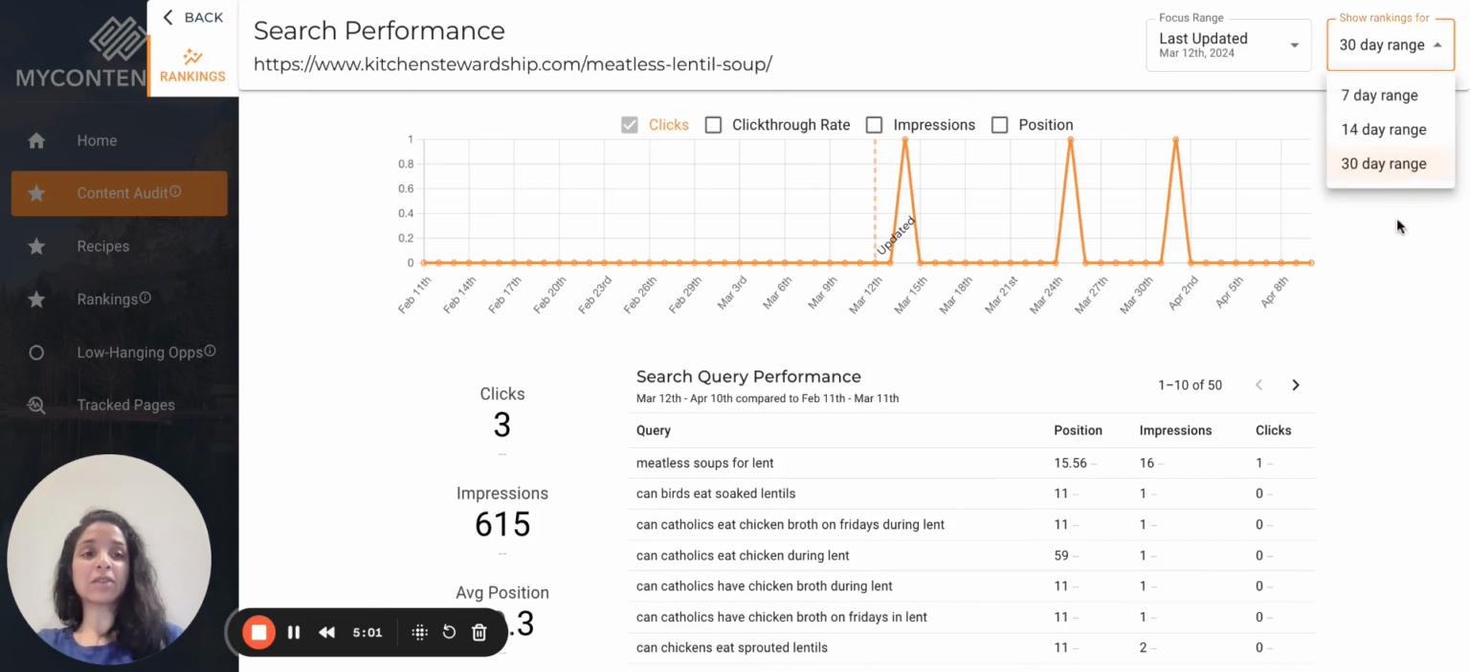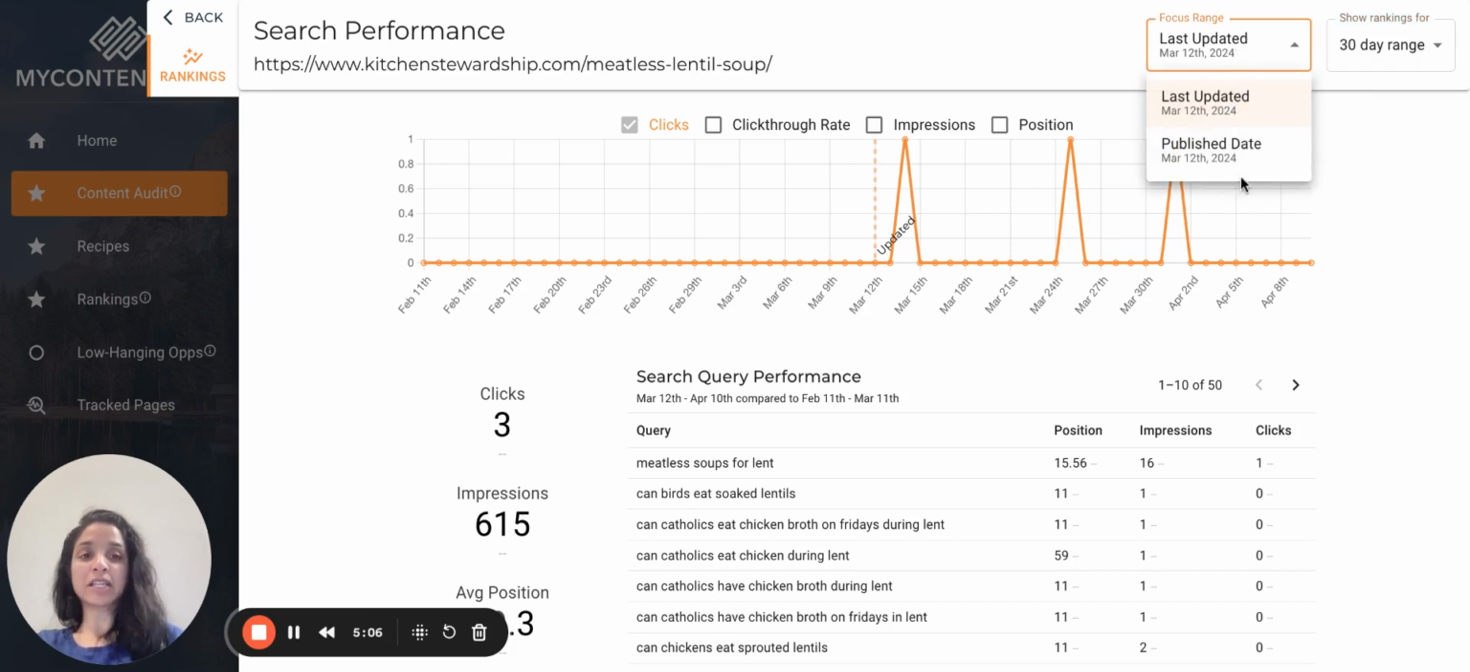against a date range that you select up here. And it also tells you the last updated date and last published date. So you can see all the different queries that this post is ranking for, the position, impressions, clicks. You can also see the trend over time, which can be really helpful when you're trying to really dig into what's going on with a particular post.